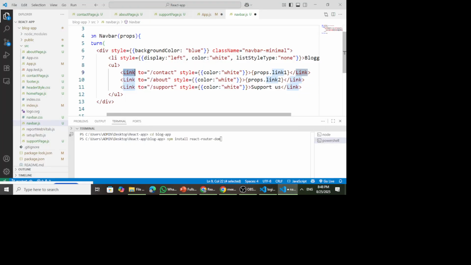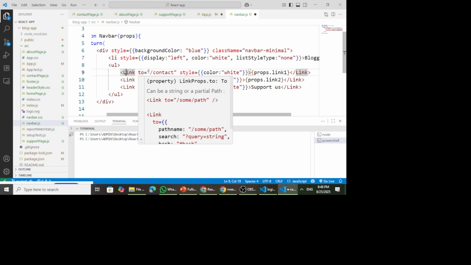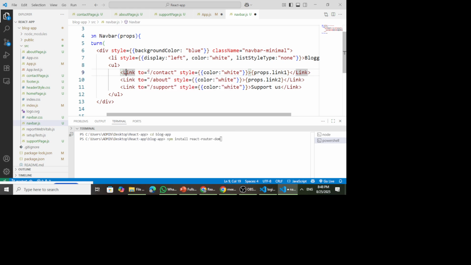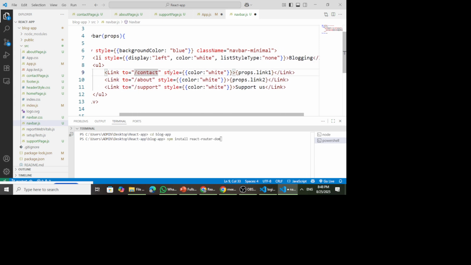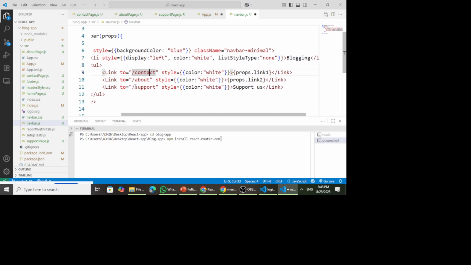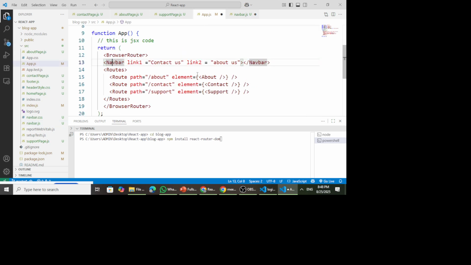So we add this Link, and then instead of using the href that we normally use in HTML, we are using the to. So when the path is to /conduct, and then here the path is /about, the path is /support. So what we are saying is that when the user clicks on this link, make the path /conduct, and therefore when the path is /conduct, this App.js will know which component to display.